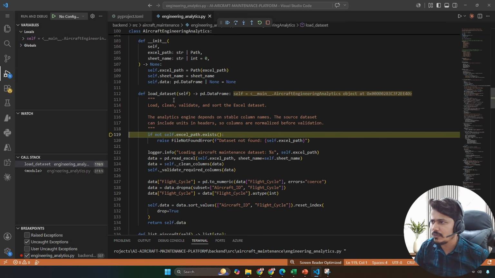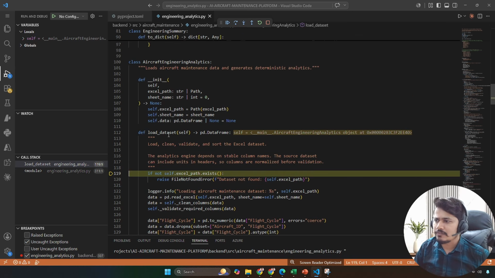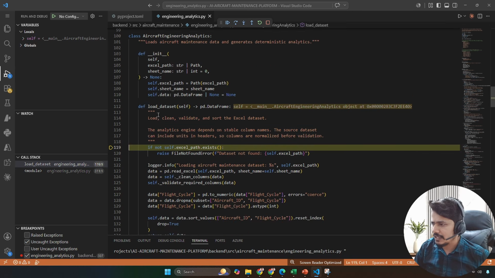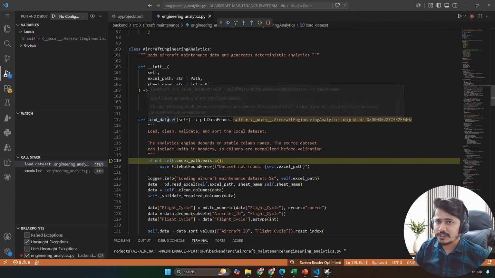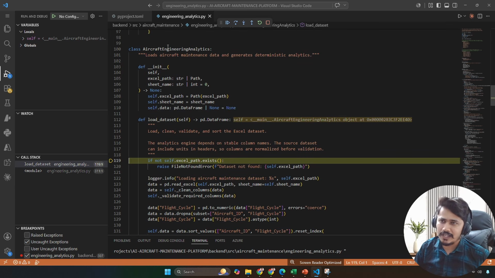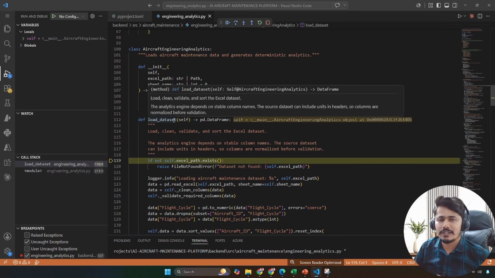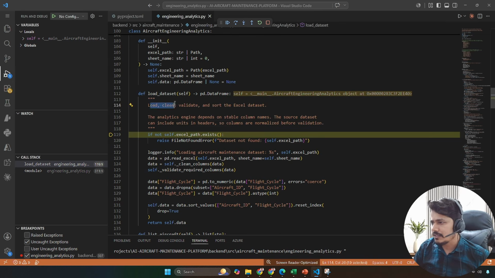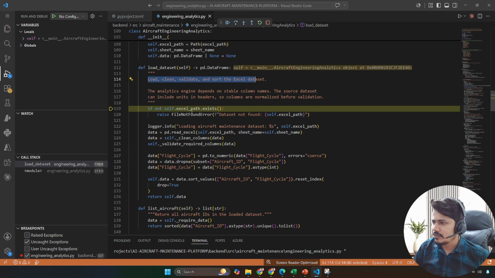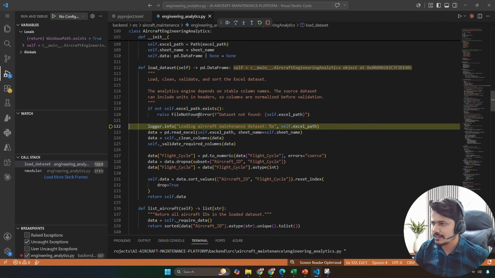This is the load dataset method we have written inside this particular class. Now I'm not calling it a function because the moment we put it under a class, the function becomes a method. These are general OOP concepts, just in case you're not aware. Okay, so the load dataset loads, cleans and validates the Excel dataset. First of all, it is checking whether the path exists. So let's go ahead and check. Okay, the path exists.